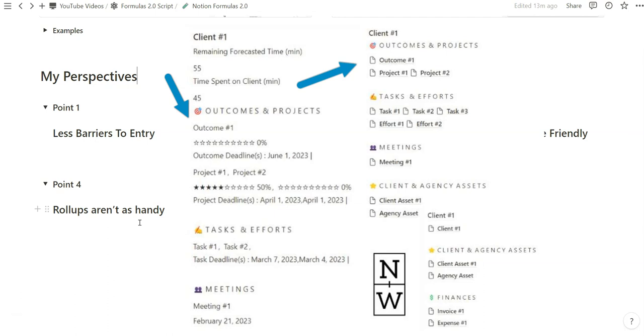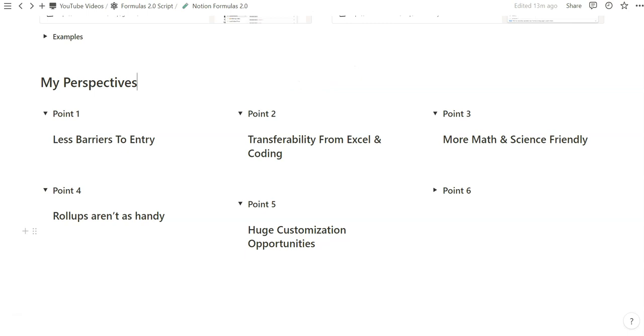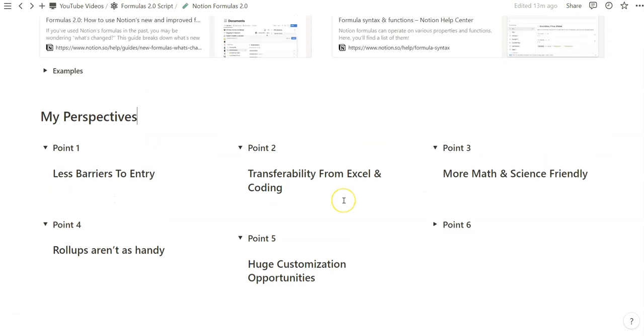But now in this new Formula 2.0, you can manipulate that text to style it in the way you want. And now you don't really need to worry about the clickability when referring to properties, especially within a relationship context or even a page. In another video, I'll show you all this and go over it, but in this case, I just kind of want to go through my perspective.